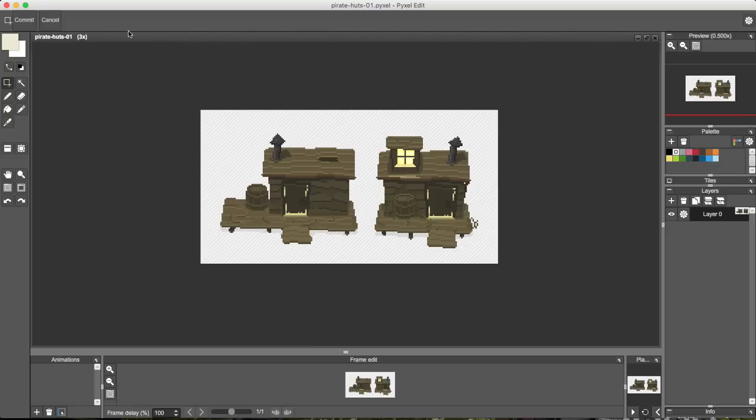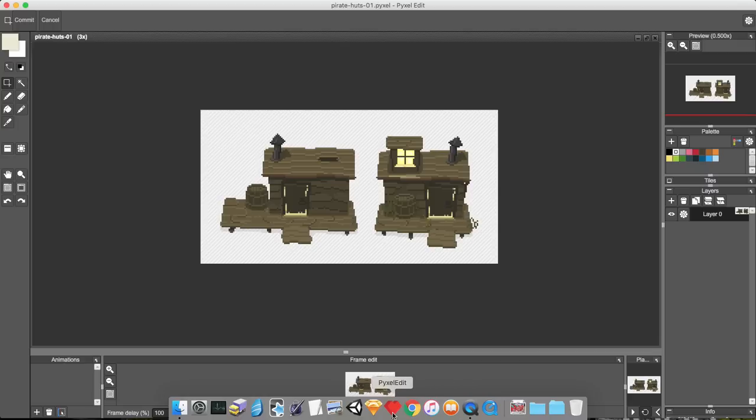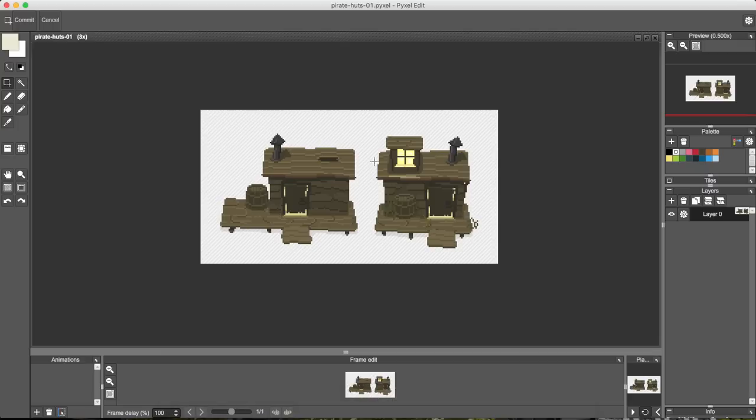Let's get straight into it. I don't want to make this too long a video. As you can see, I'm using Pixel Edit, like I've already stated, but the concepts in this are pretty much universal, so don't worry too much if you don't have Pixel Edit. But I do recommend it because it's quite a cool little package. Let's minimize this and start a new document.